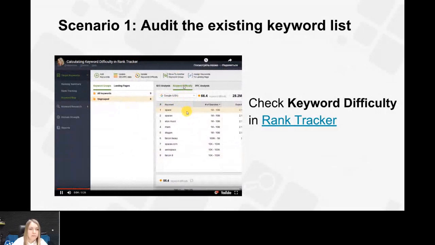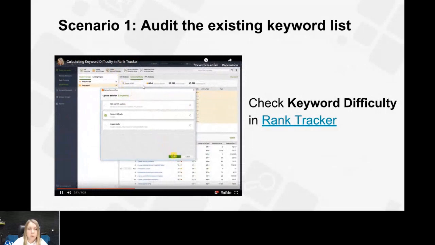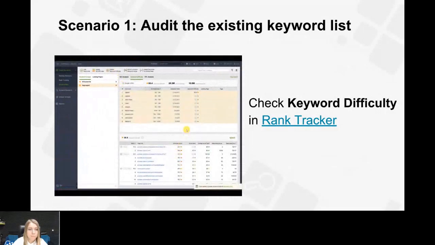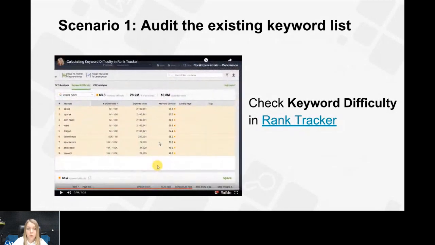So it's in keyword map, right? This keyword difficulty tab. All you need to do is select the keywords, press update keyword difficulty, and the tool will start the analysis. And in a few minutes, you will get these results. As you know, the higher the number, the harder it's going to be to compete for the certain keyword.